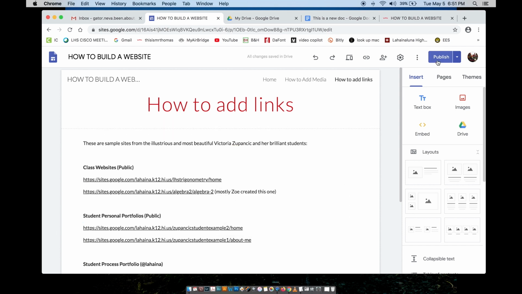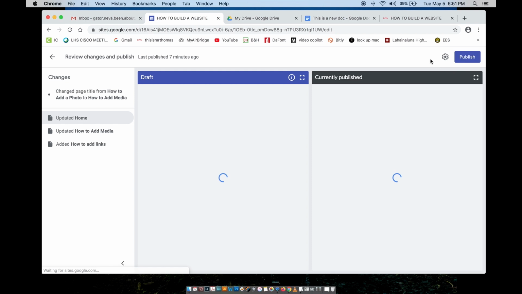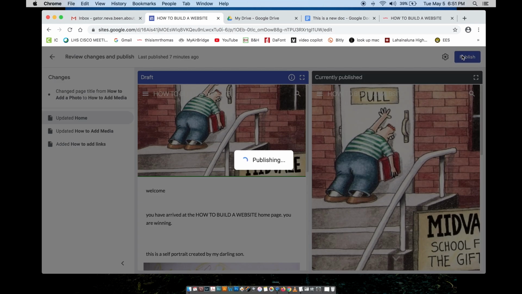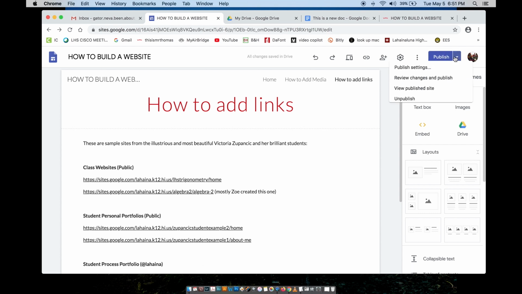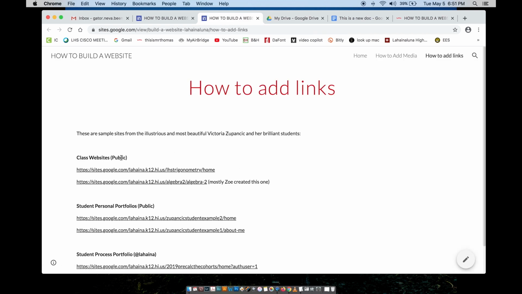If I go here and publish this page and say publish, and now I'm on the how to add links. So if I want to see what this page looks like, I can hit the pull down menu and say view published site. When I look at these links, I can just click on them. So see how it changes from a cursor that's able to select stuff to this little hand. I'm going to go to that hand. That's when you can see it's a link to click on.